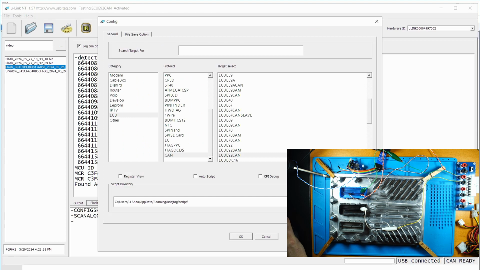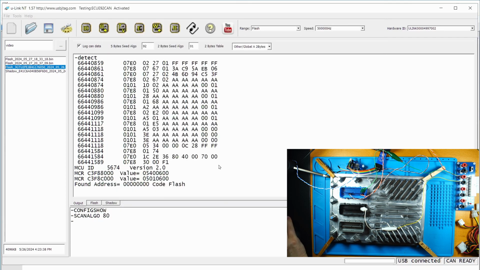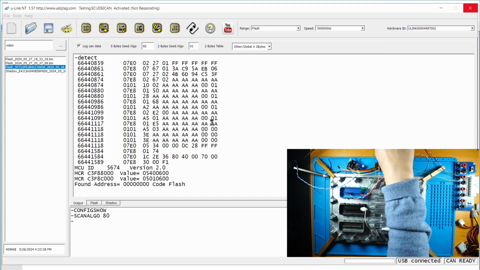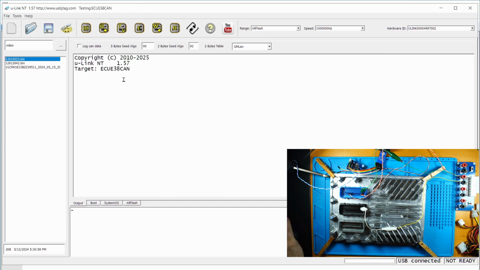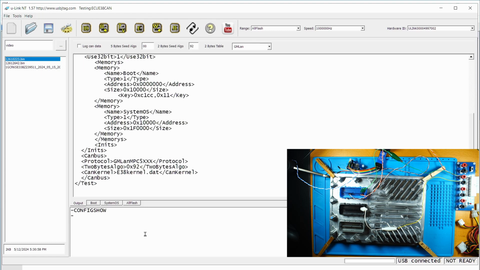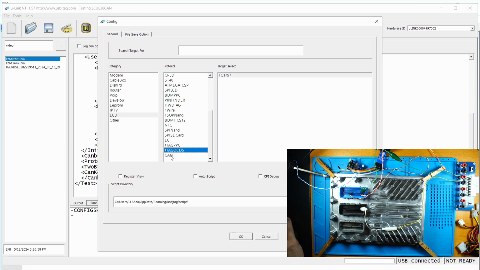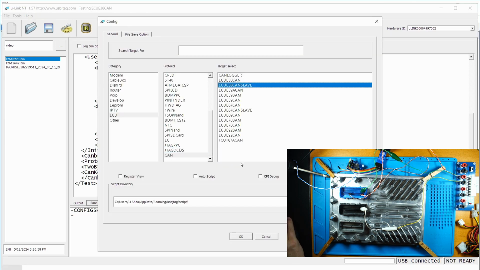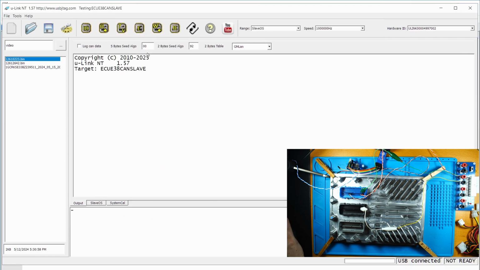For each ECU, let's say we have E38. Let's pause here. If E38 has the 5 bytes, we don't know yet. If it does have it and you scan it, then you can put this number in the configuration here, config. So here we only know the 2 bytes algorithm is 92 for the E38. Then we can go ahead. And E38 slave, of course, this also has the 92.